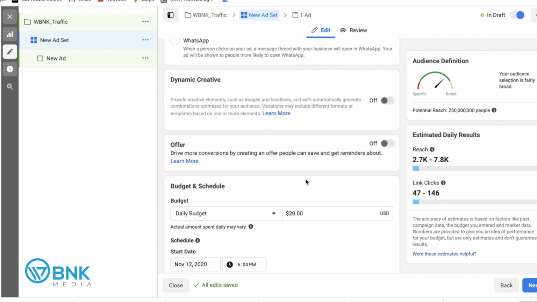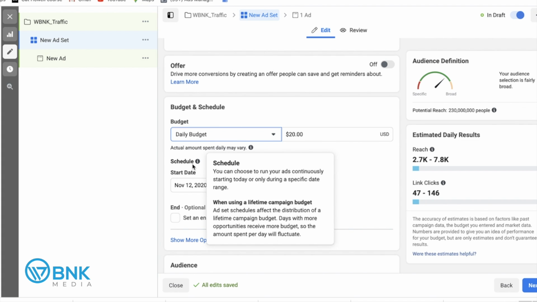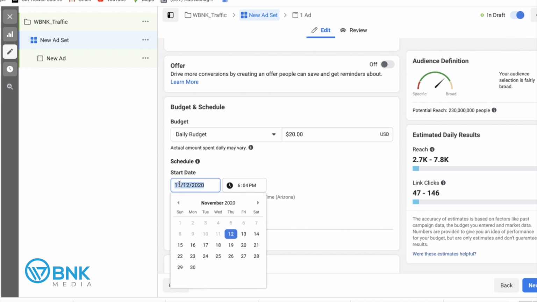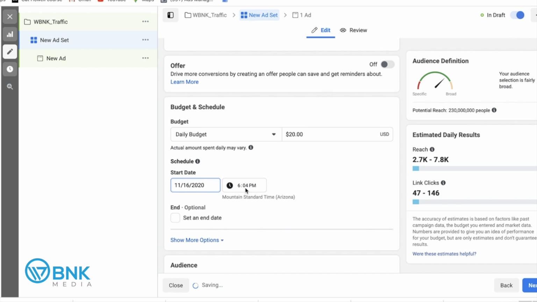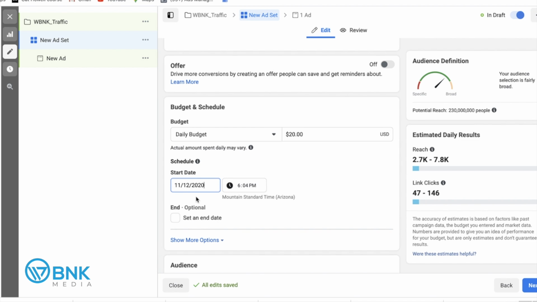We're going to scroll down. We're not going to be putting anything for an offer. And here we can set our daily budget or a lifetime budget. For this, we're just going to keep it as it is. Every day we want to spend $20. Also for the schedule, this is just basically what day do you want your ads to start. So for instance, if I wanted my ad to start going out on Monday the 16th, I would select the 16th and then the time. And once it was approved, it would start automatically running on that day.